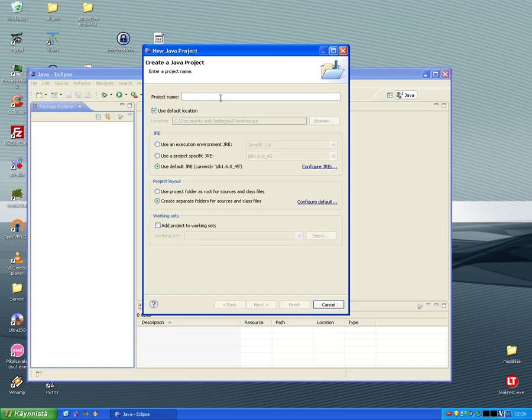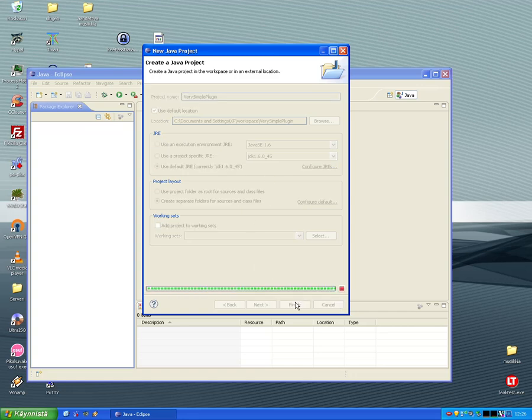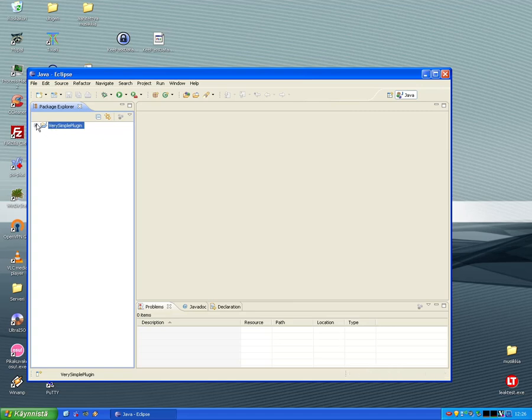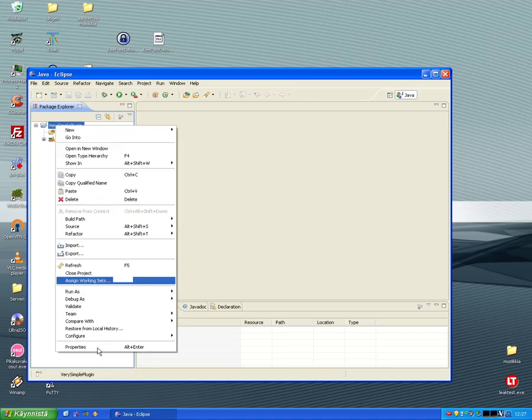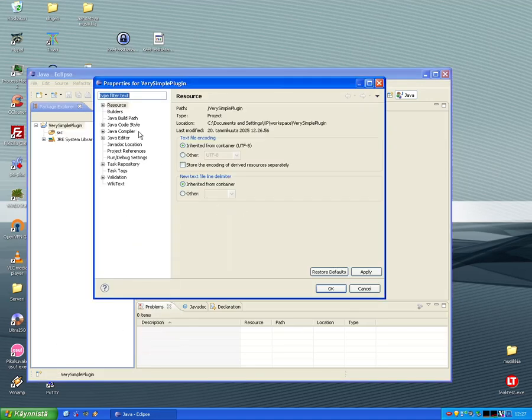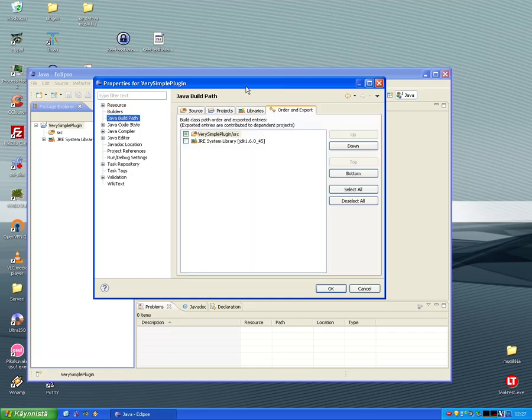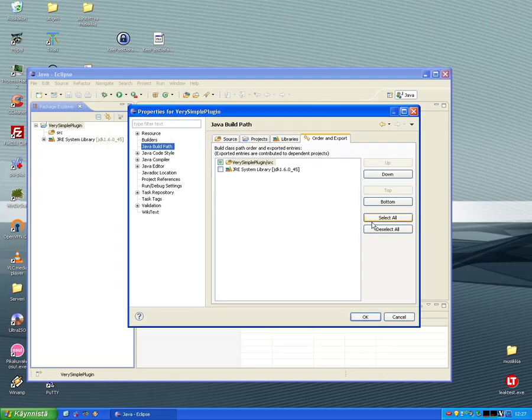We will just make a plugin that just starts. It will be named very simple plugin. That's a good name. And then we will finish it. So we now have a very simple plugin. Next we want to make this a CraftBukkit plugin. So we will go proper.